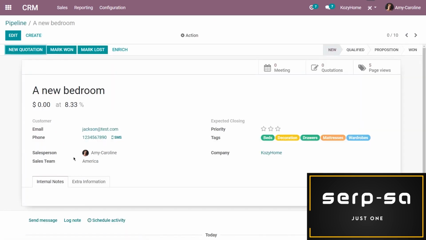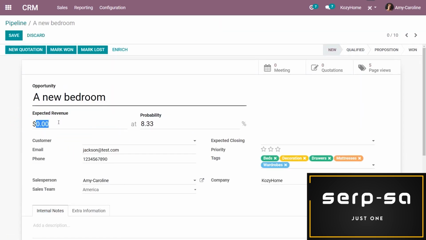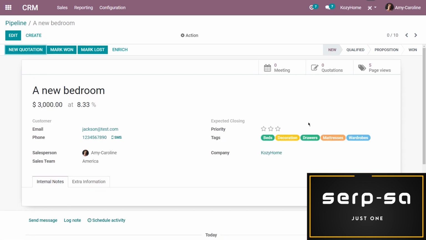So I'm going to click on this opportunity that was generated, and I'm going to click on edit. So the first thing I'm going to do is actually change the expected revenue to $3,000. So that is the average price of the bedrooms that Cozy Homes sells. All right. So let's save that for now. And something that's really cool on this opportunity is that we can actually check the pages that were viewed by the customer by clicking on this smart button right here. So that's really nice because we can even see what items they're interested in or what items they've been looking at, which is really cool. So we can find out a lot about this person that way.